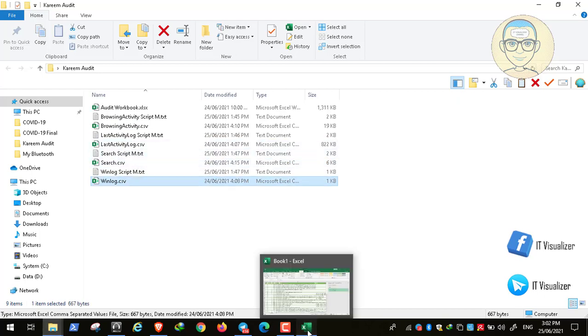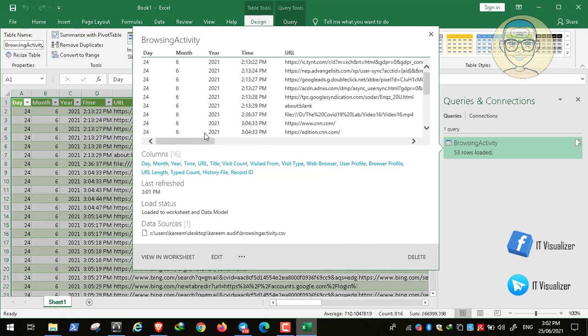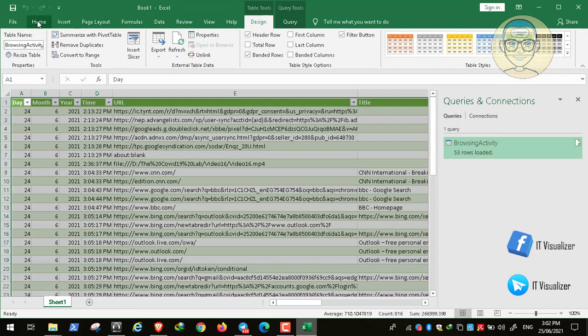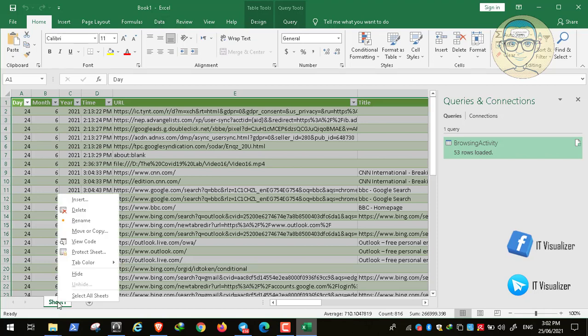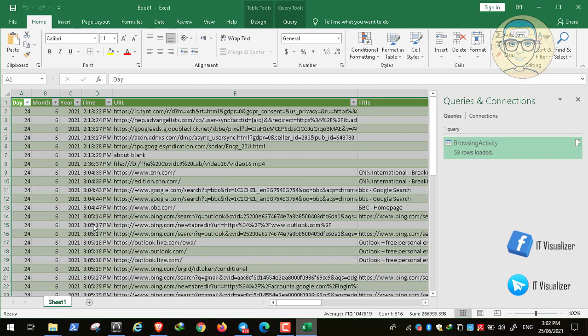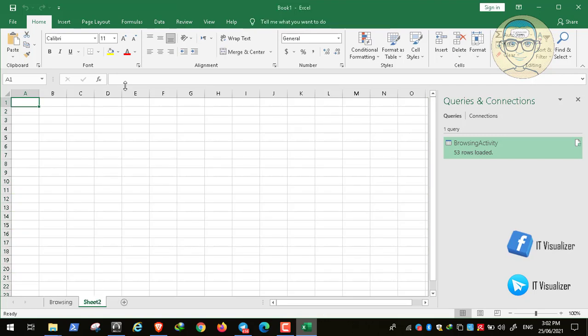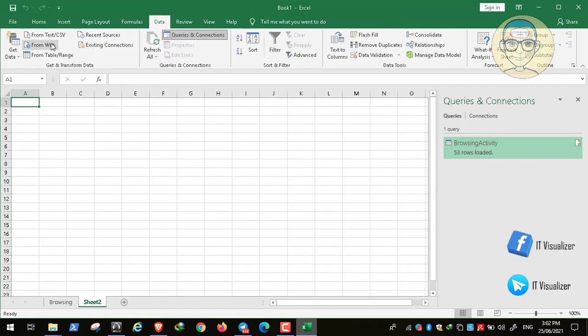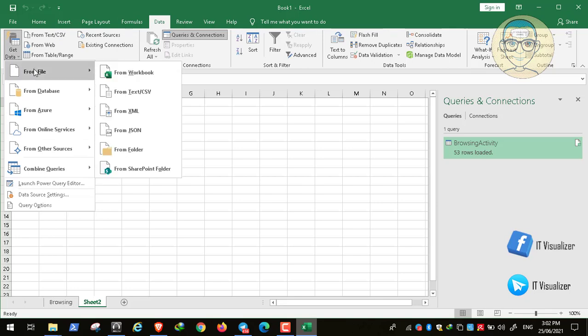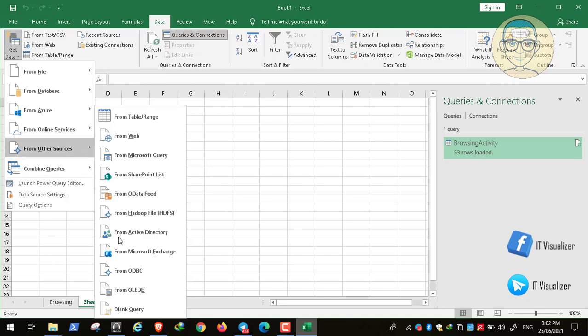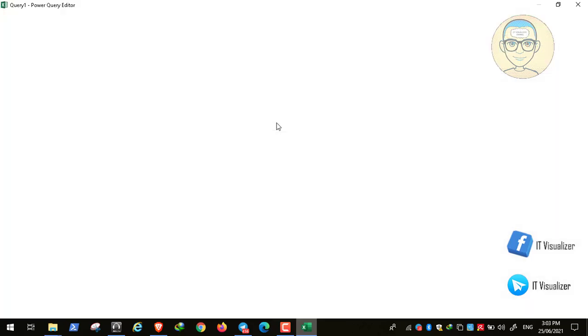So we have done this using normal clicks. So let's see how we can do this. First we will rename this sheet and name it browsing. And then we will have another sheet, and then we will tell it data, and then get data, and then from other sources, and tell it a blank query. So this is a blank query.